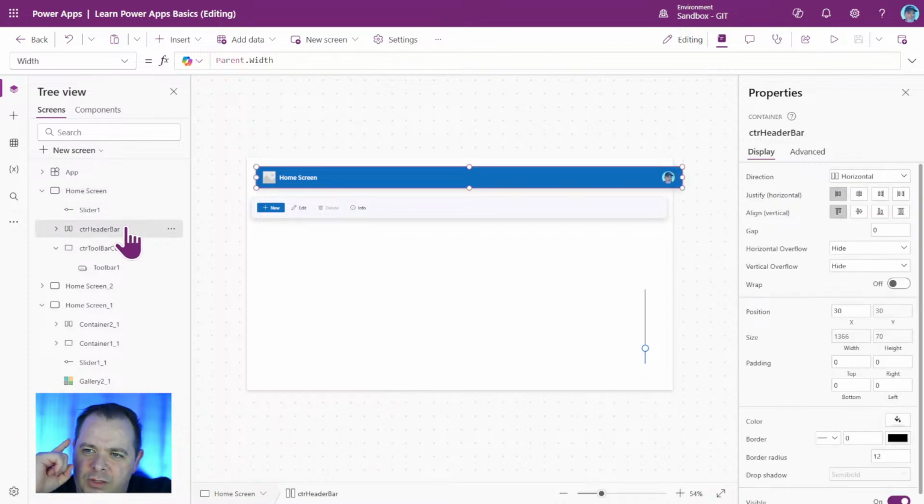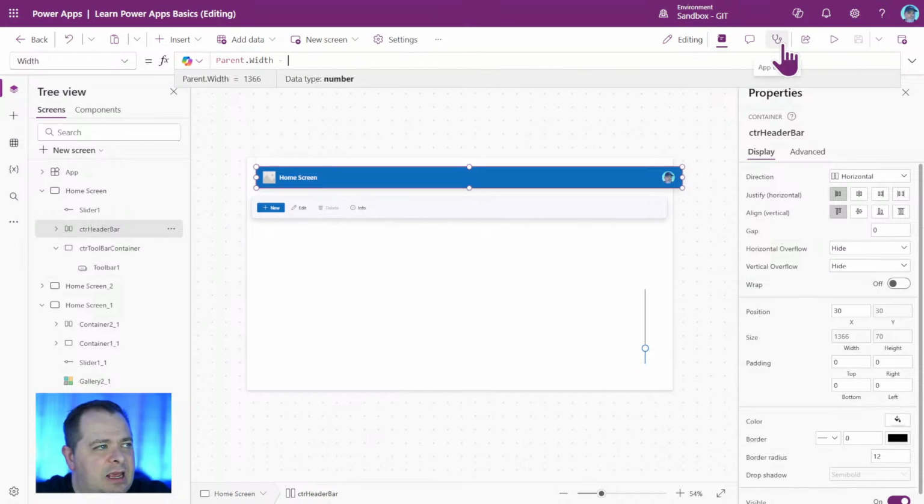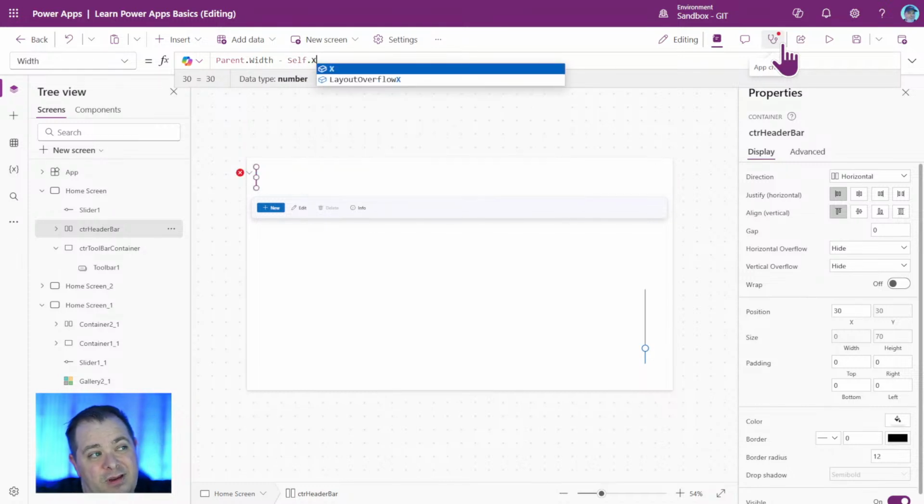You got to use your noggin. Is that what that's called? You got to think about it logically. So there's the whole width, and I know I'm offset. How much is my offset horizontally? That's the X, and it is 30. Okay, so we should probably subtract 30. Now, should we go up here and say minus 30? No, we shouldn't. We should say self.x.